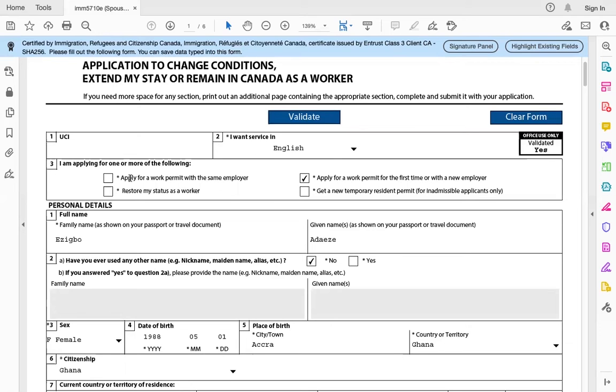And if you already came in with a work permit and you're trying to extend your work permit, then it's definitely going to be apply for a work permit with the same employer. Again, this is a spouse open work permit, and it's specifically for people who are coming into Canada based on the fact that their loved one is on a study permit or a visitor or a work permit, right? And that gives them the eligibility to apply for an open work permit.